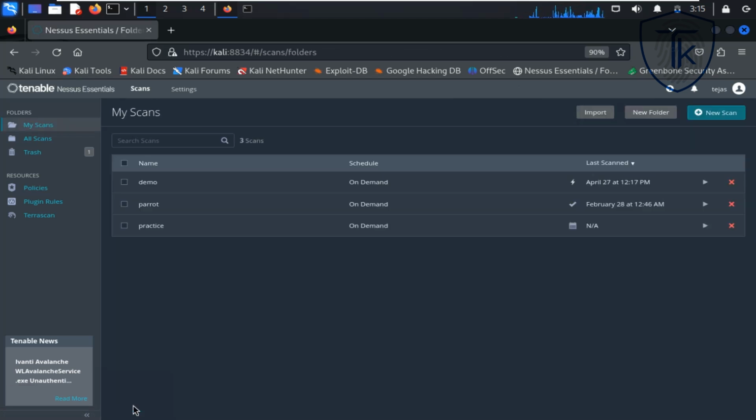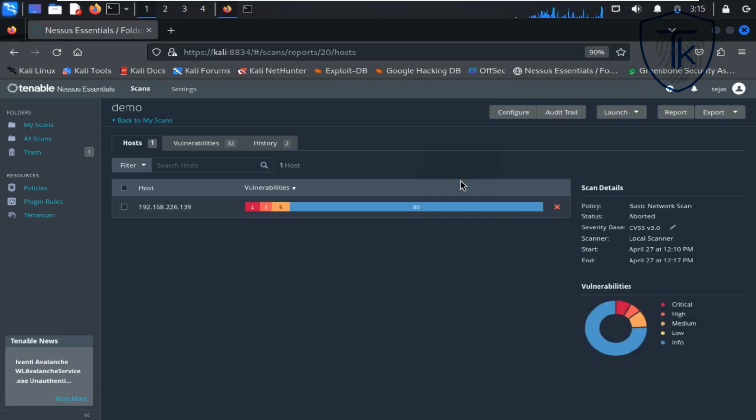Here you can see our scan is saved. To launch our scan, we have to click here. This will take a lot of time. So to save our time, I have already done the scan on the same target using the same configuration. Here are the results of that scan. Nessus found 4 critical vulnerabilities, 3 high vulnerabilities, and other vulnerabilities as well.